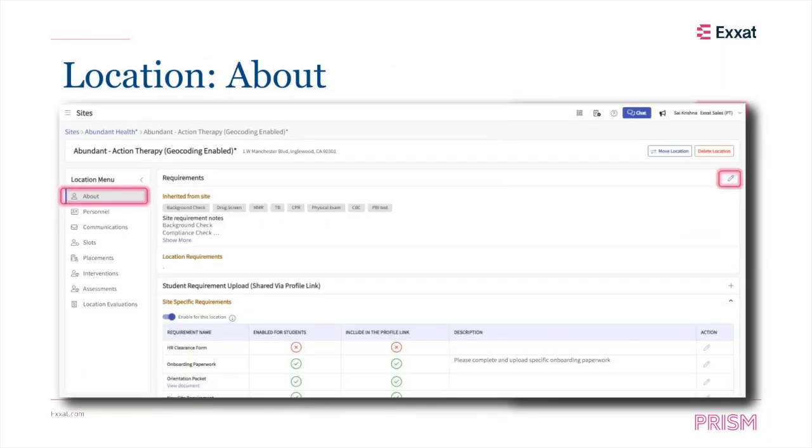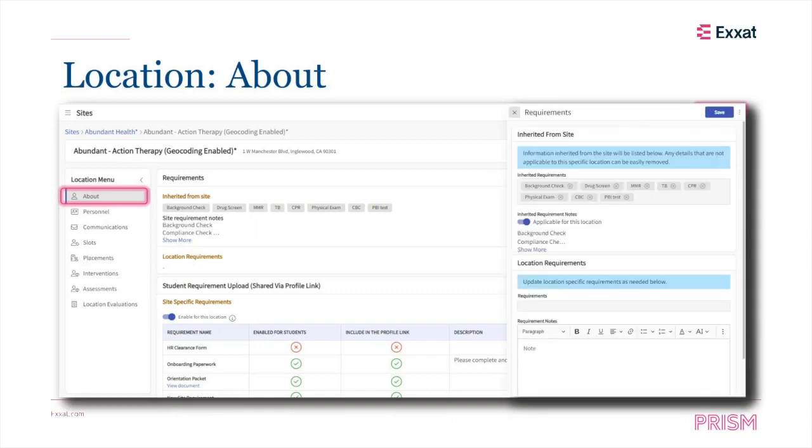Requirements. If this particular location has requirements, before the student gets placed, they might need to complete a couple of documents, right? It's a site specific document. So we can show the list of requirements, but again, you can see this is also inherited from the corporation. The inherited from site is basically the background check, drug screening, the captions of that particular requirement.